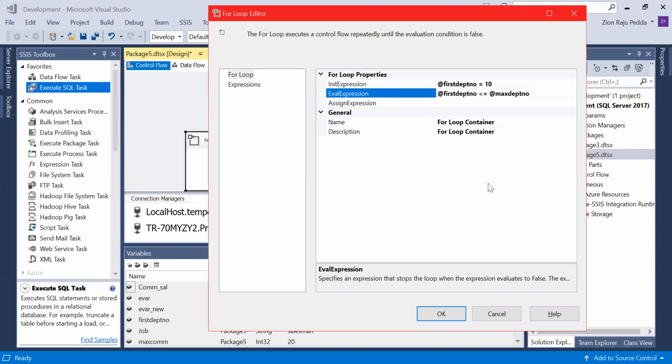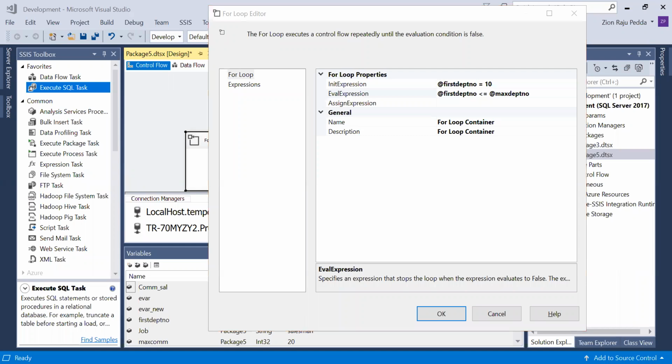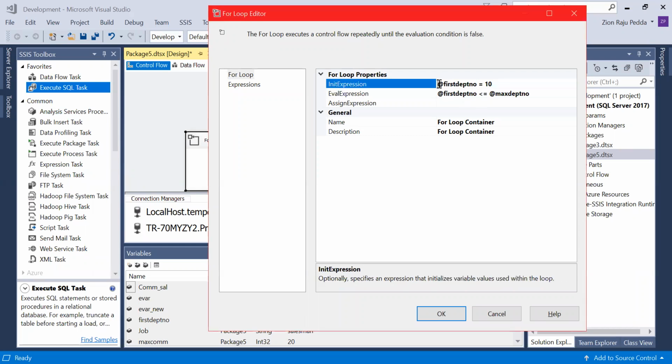And we have to assign an expression for this. Expression means the incremental one. We will increment this by 10: @[User::FirstDeptNumber] equals @[User::FirstDeptNumber] plus 10. This is our incremental expression.